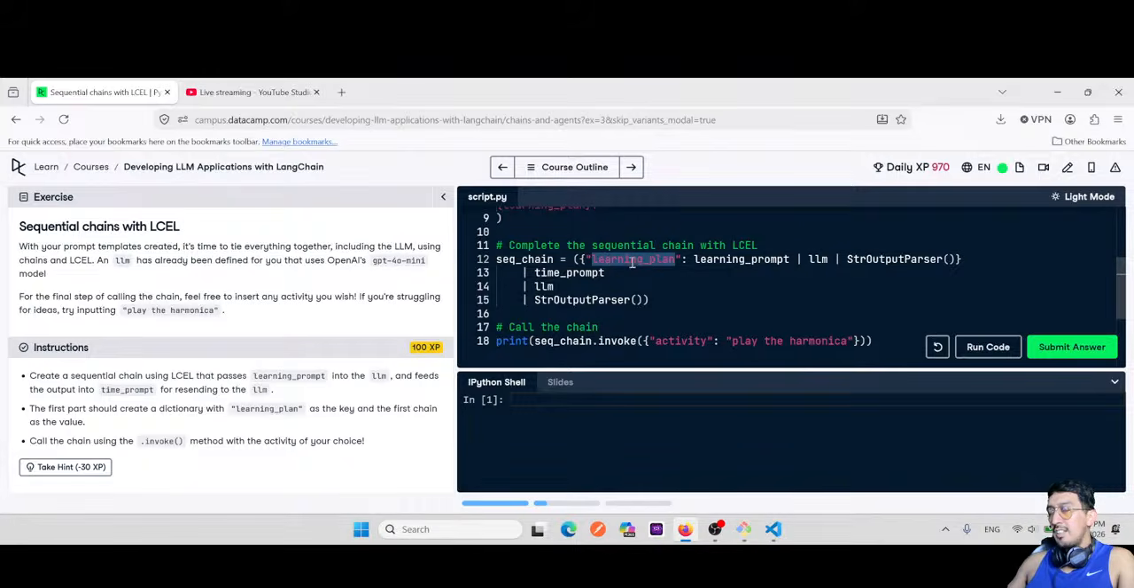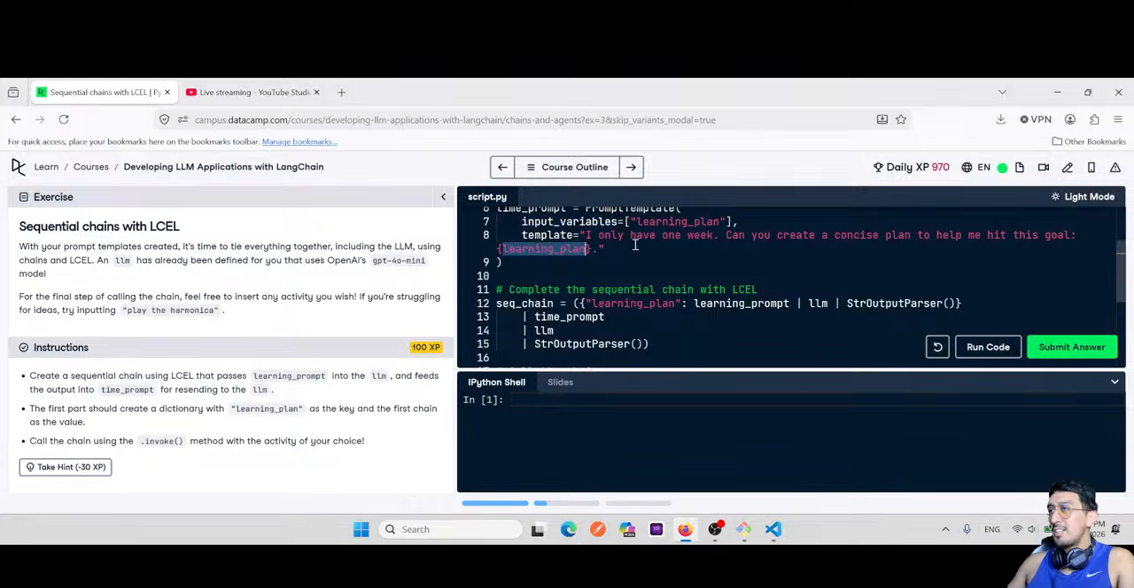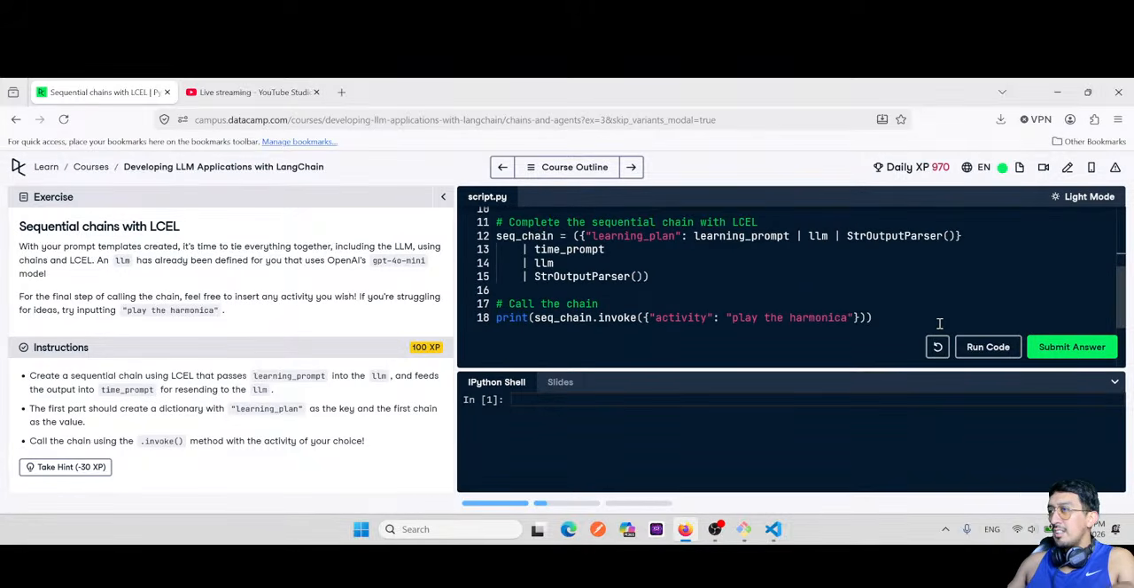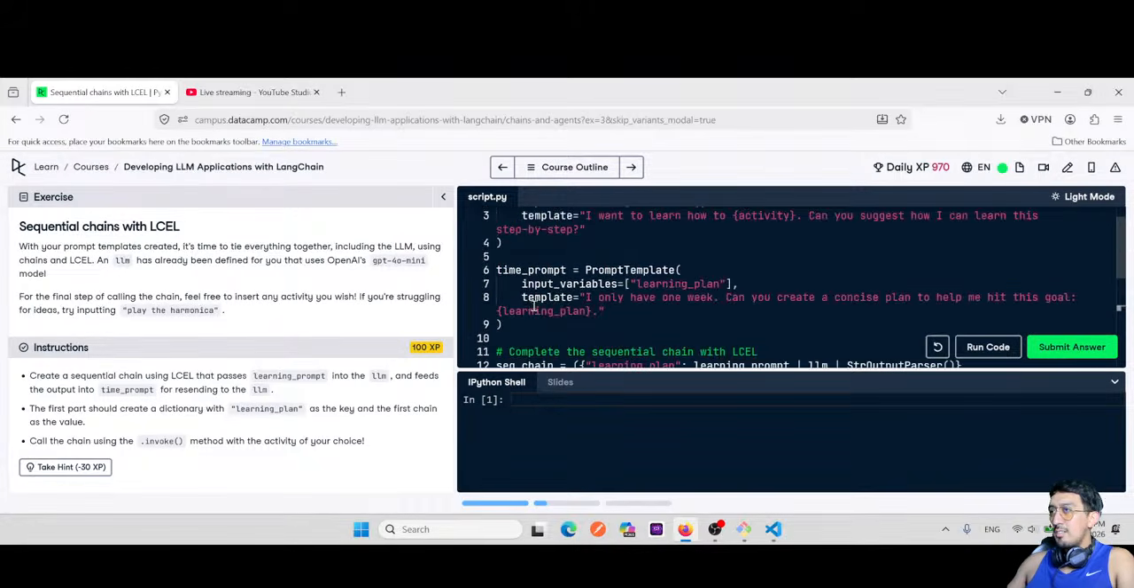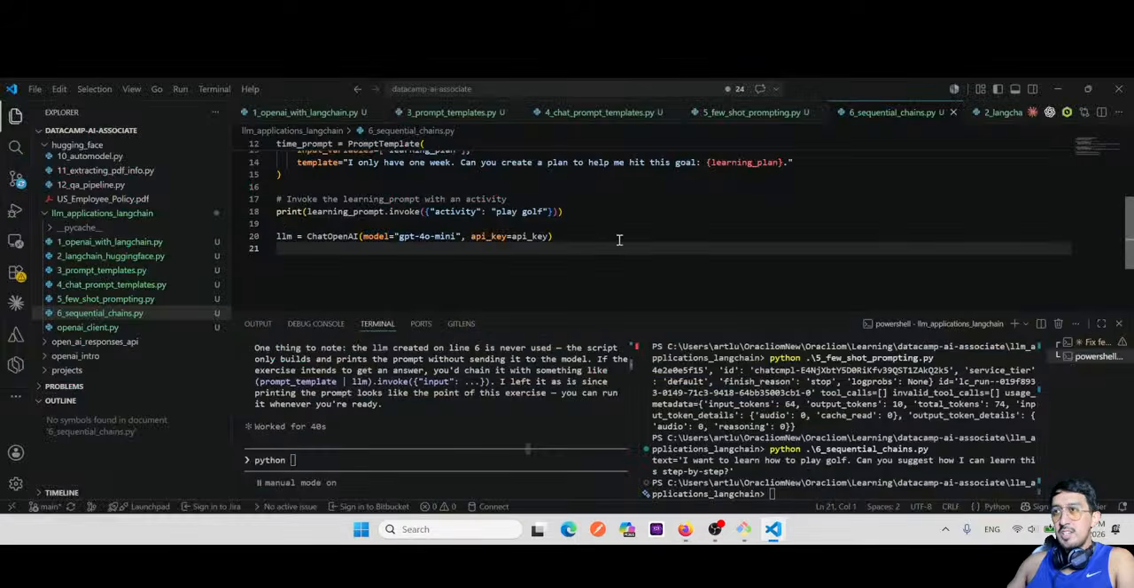And then this is going to be inputted into here. So I will say, I have only 1 week, can you create a concise plan to help me hit this goal? So it's going to take the learning plan and fit it into 1 week. So this is going to be the sequential chain.